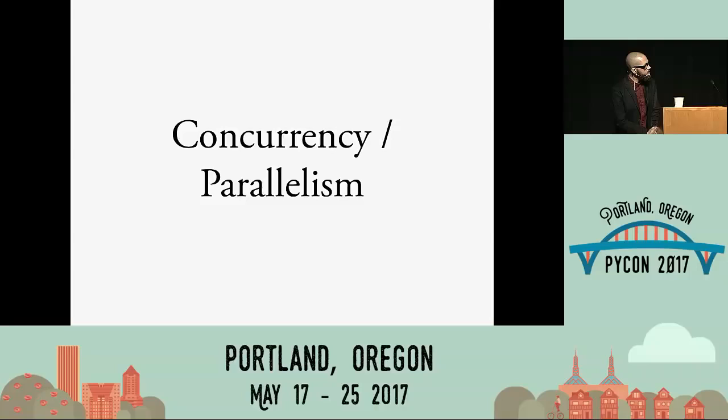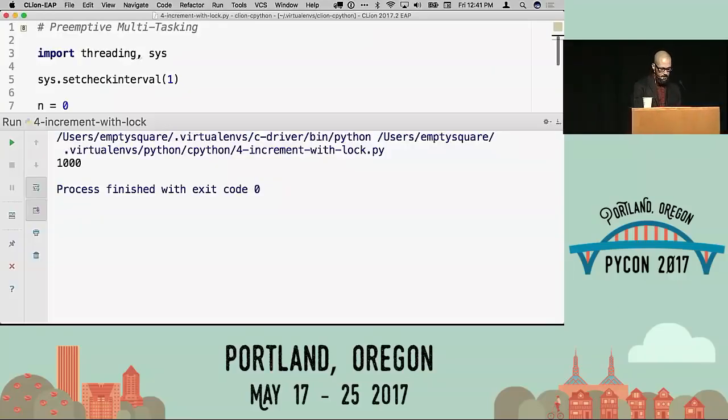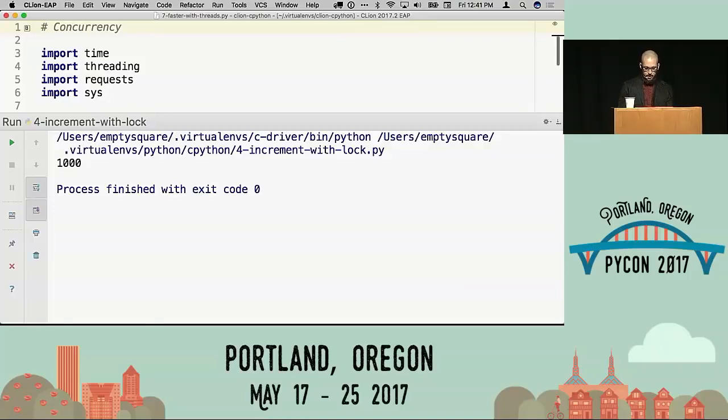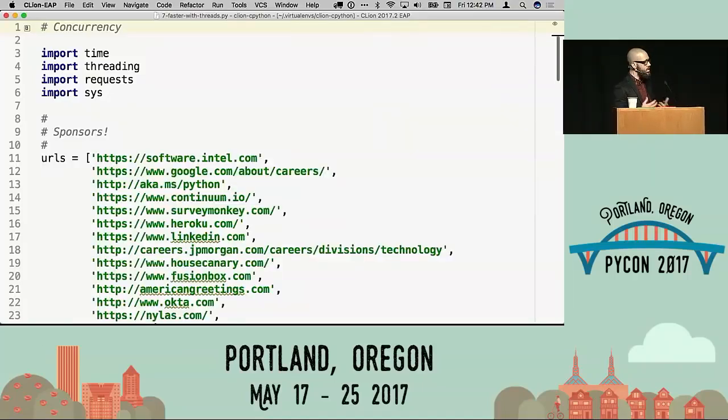Now, a really kind of classic application of concurrency is when you want to fetch a whole bunch of URLs at the same time, but you don't actually do anything with the results. So almost all of your program's time is spent waiting for I/O, and that's something that threads are really good at. So let's say that I wanted to download the websites of all of the great sponsors who made PyCon possible, like Continuum. Is there anybody from Continuum here?